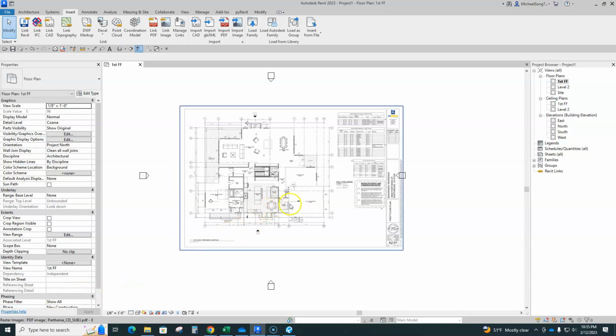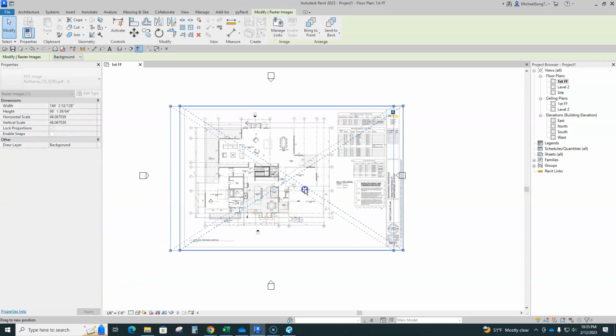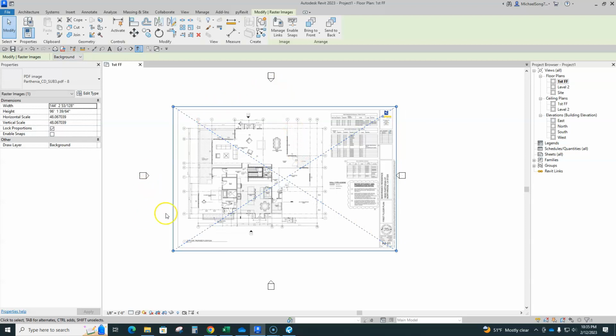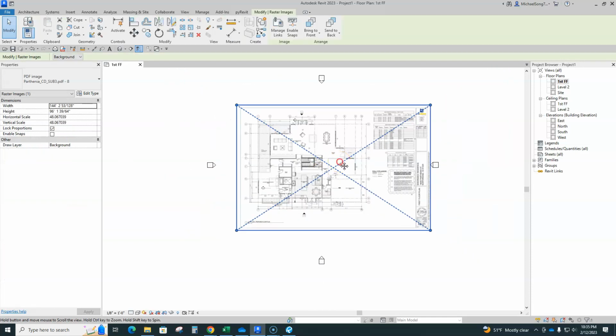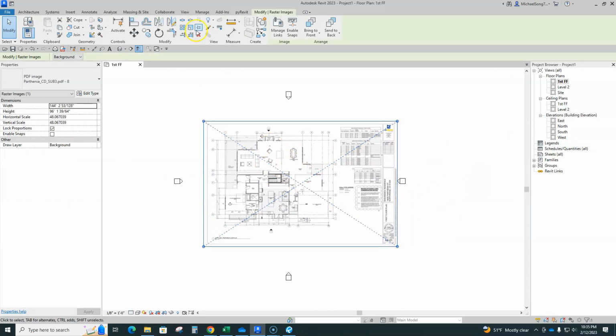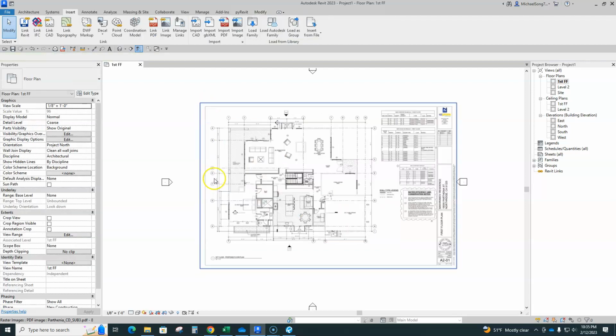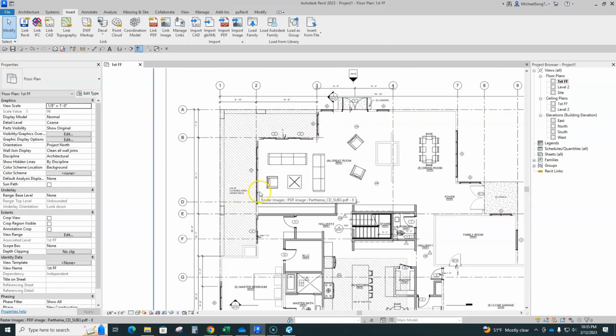So you want to position it within these 4 little elevation marks. We'll be using that later. And so that you don't accidentally click on things, you should select it and pin it. It basically locks it so that you don't accidentally click and drag and move it. That way now I can come in here and trace.